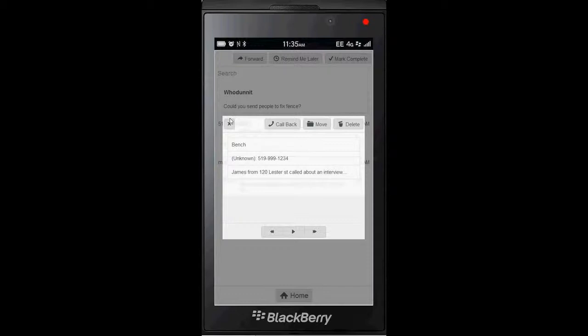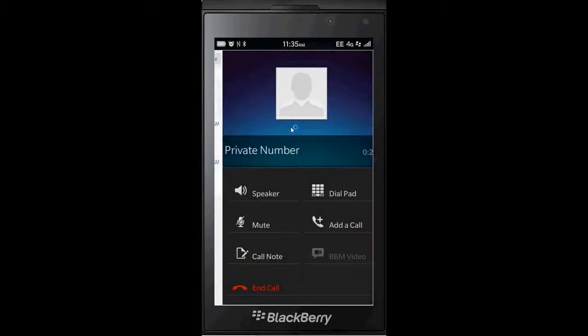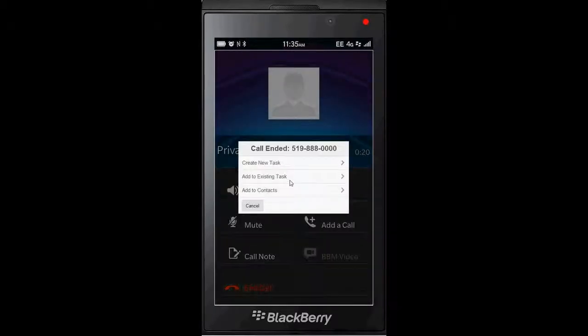When you click on a specific message, it's going to show you a pop-up, and you can close this pop-up, call back, move this message to another task, or remove this message from this task. Or you can play the voicemail. When you hit call back, it's going to bring you to the phone call screen. Once the call has ended, you can create a new task for this message, or add this message to an existing task.